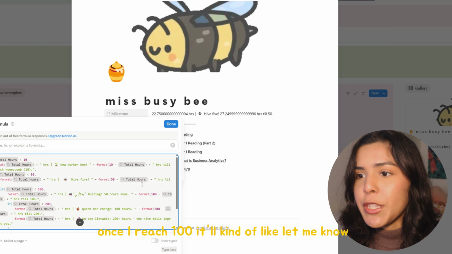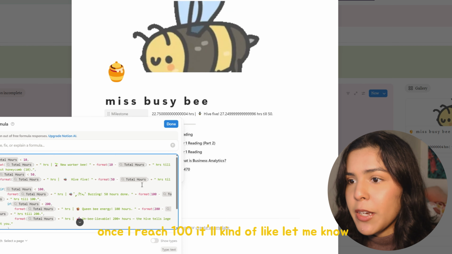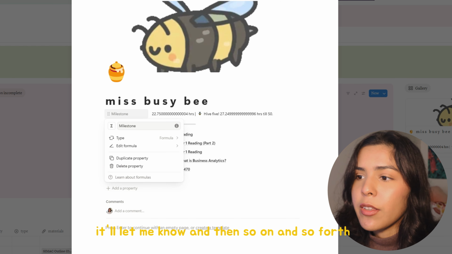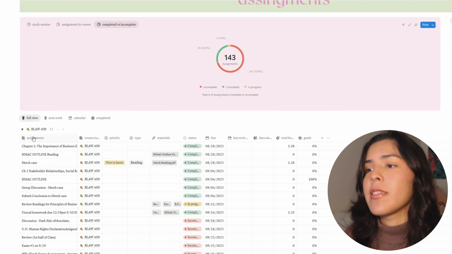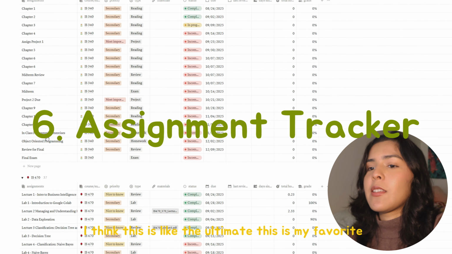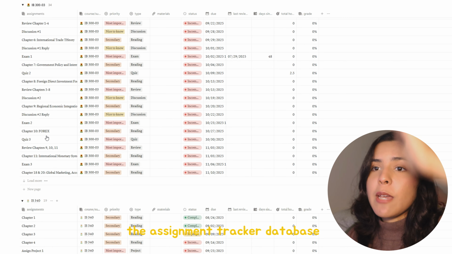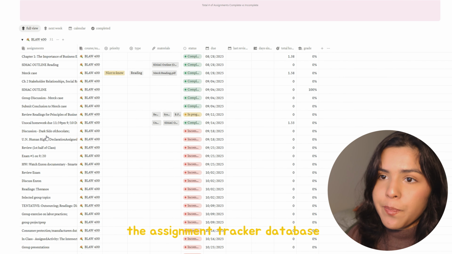So once I reach 100, it'll let me know, and then once I reach 200, it'll let me know, and so on and so forth. So I think this is the ultimate, this is my favorite, the assignment tracker database.